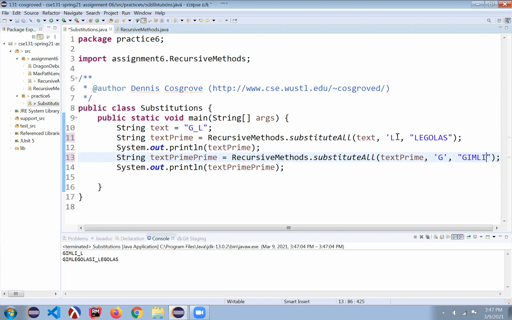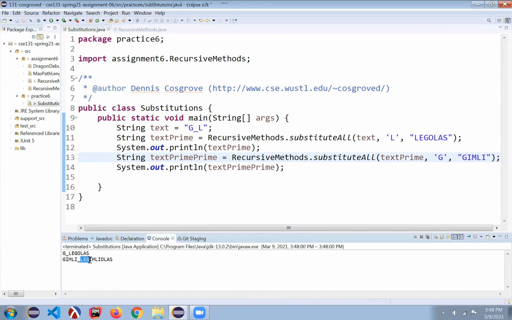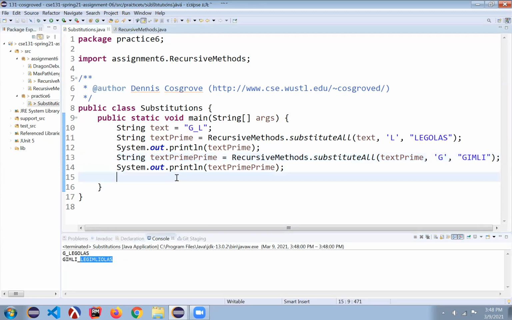Gimli. So when I do this now, it gives me a different result. Gimli works for the G, but then now I get Gimliolas, because the same problem happened in reverse.